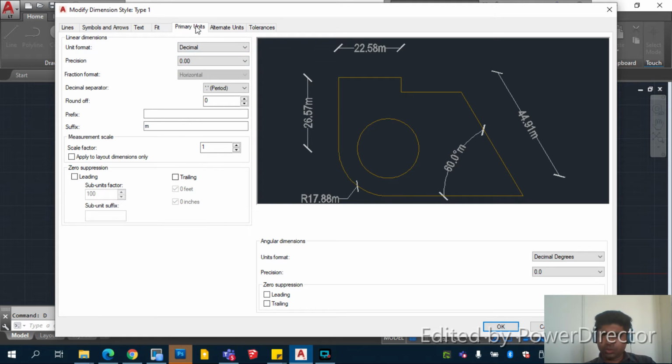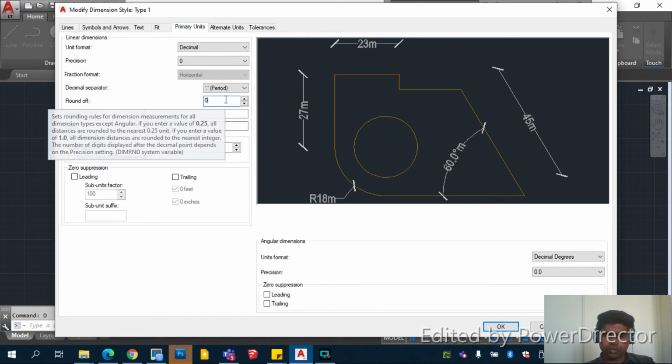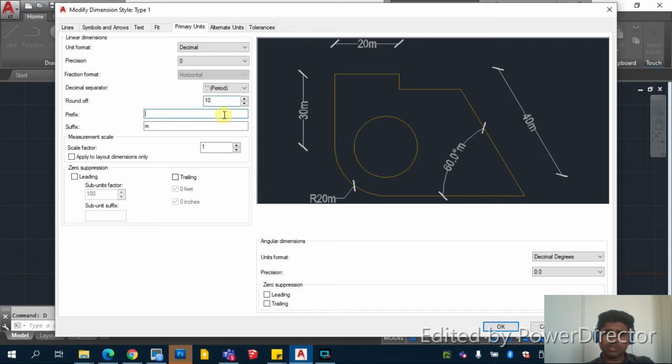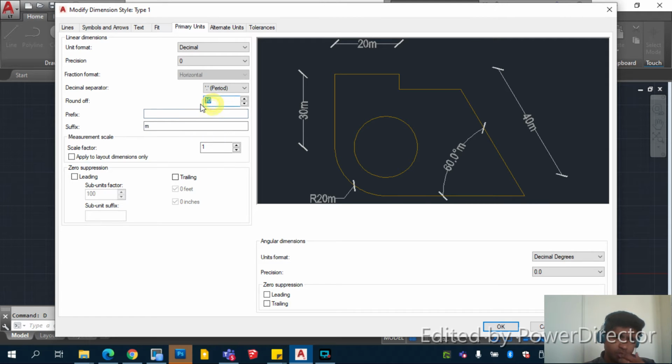Now we come to primary units. As we know, we set it to decimal. We don't need 0.00. We can just go with 0 because it is millimeters we are setting. And if you want to round it off, you can put 10. If you put 10, all your dimensions will round off to 10. 26 will become 30, 28 will become 30, 32 will become 30. If you put 0.0, 2.7 will become 3.0. 0.00 you can increase, but since we are dealing with millimeters, we just keep 0.